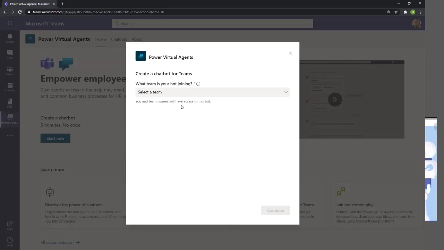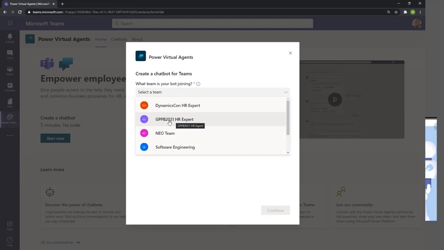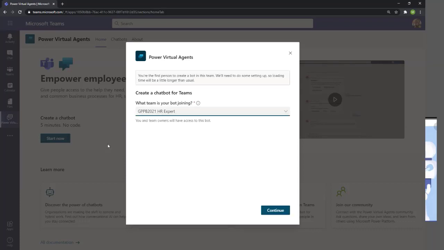Now remember what I said, when you're creating a chatbot, the first thing it's going to ask you is to select a team I can connect with. So for me in this case, I have created a team, and for the purpose of our demo and also for the purpose of the program we're running, I'm going to be using the GPPB 2021 HRS part.